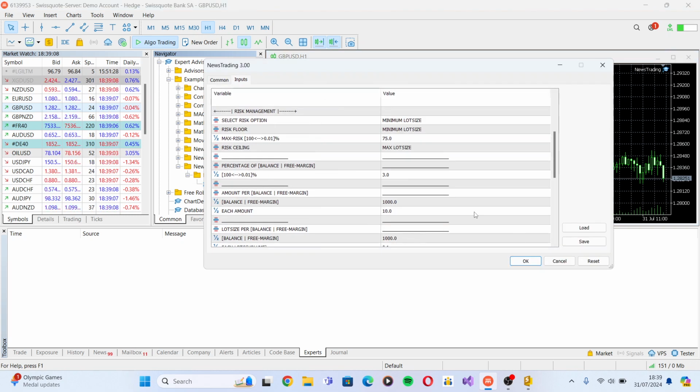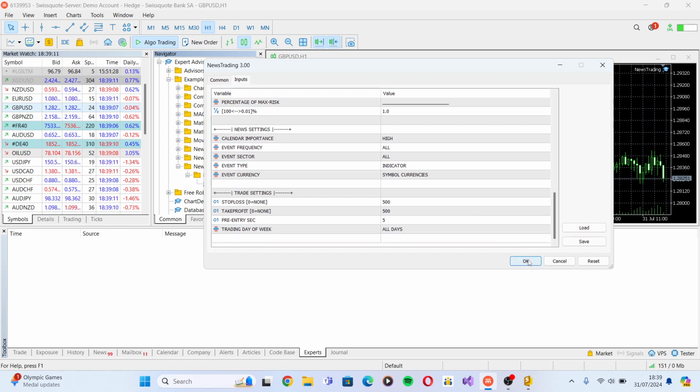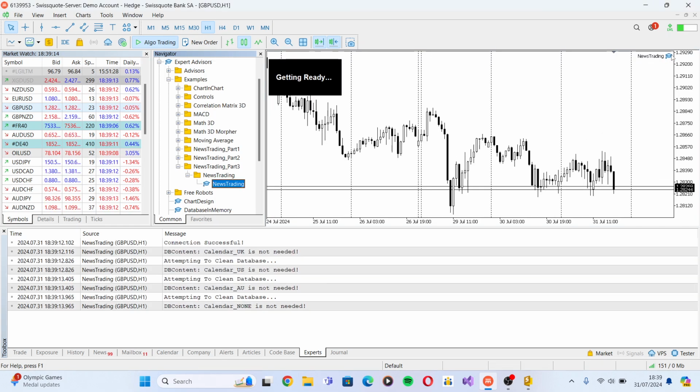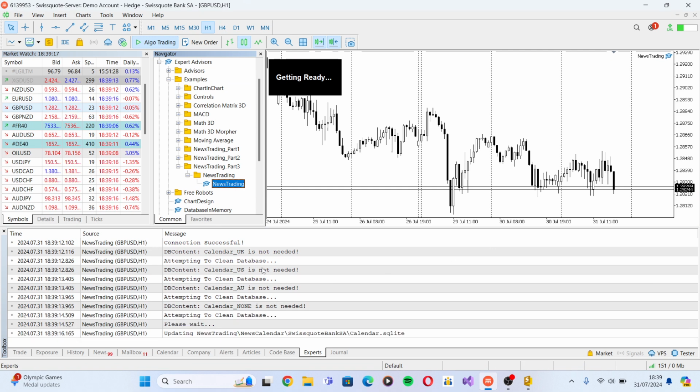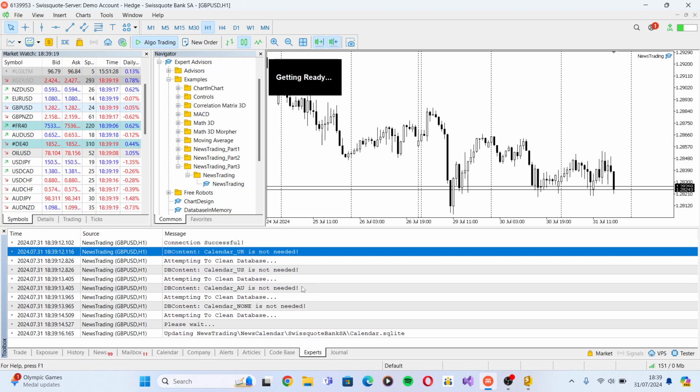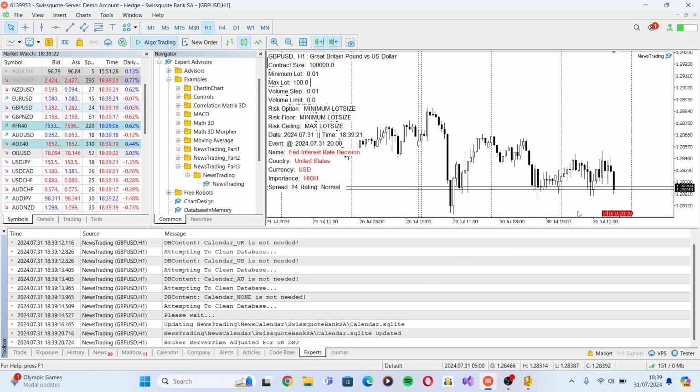with the default settings here. Now press OK. As you can see here, some of these views are getting deleted and updated, and we have some news that is upcoming, which is the Fed interest rate decision for the United States, and one that has already passed, which is pending home sales for the United States as well. And you can see more details about the event over here and the time that this event will occur.